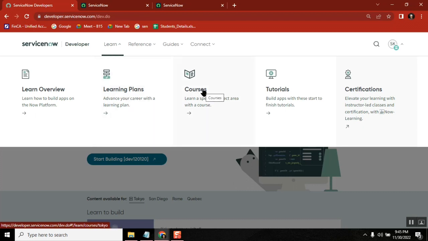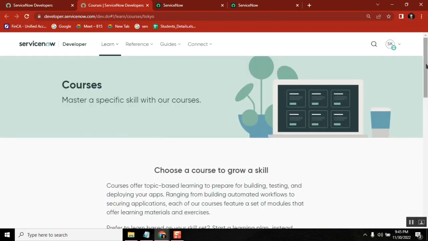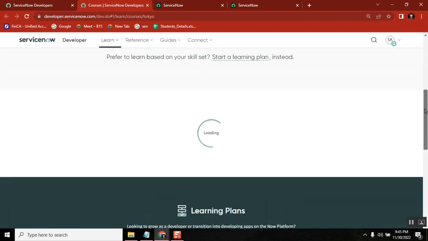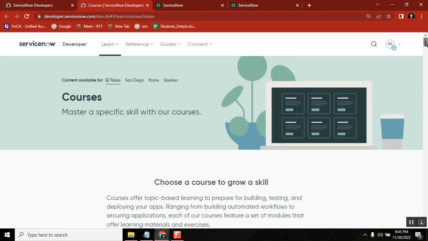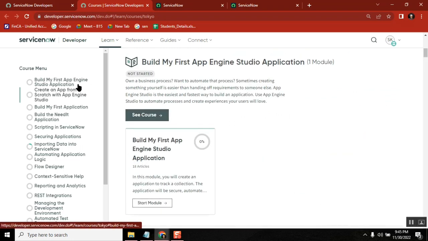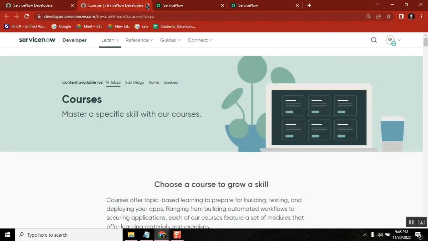For admin there is a course, for development there is a course, for integration there is a course. There are plenty of courses available. You can click it and see the courses available. You can plan learning from here also. Many courses are there. You can check the courses and start learning. Practically also you can do. See, all these are courses. If you see the left side, you are understanding? Yes. Okay, so this is one treasure.